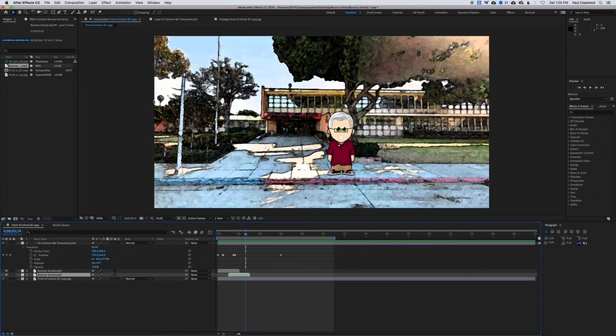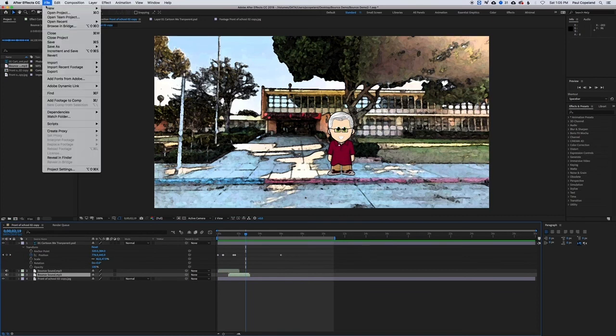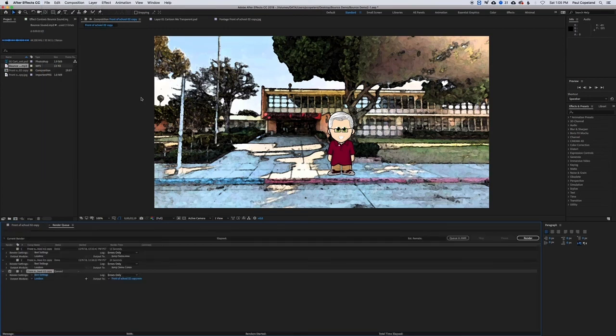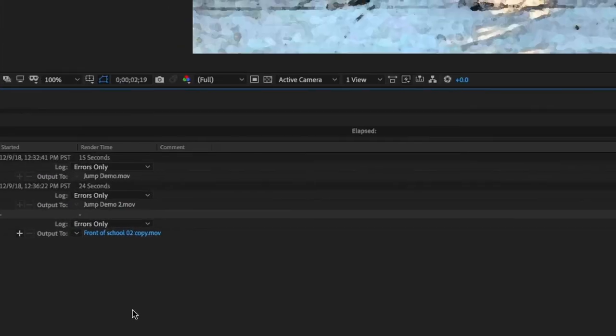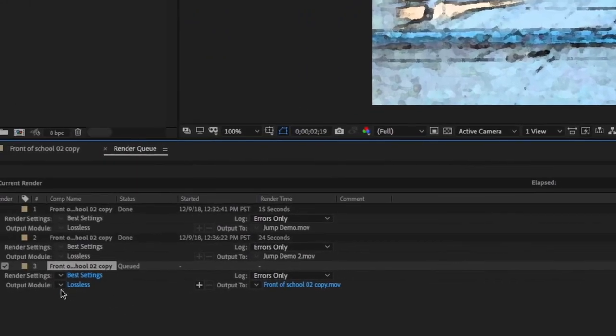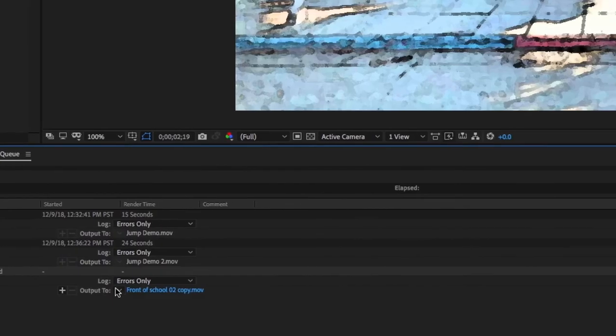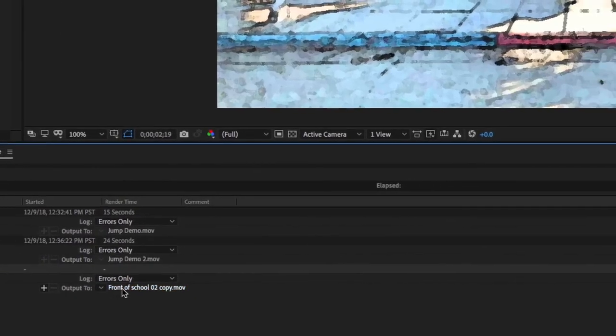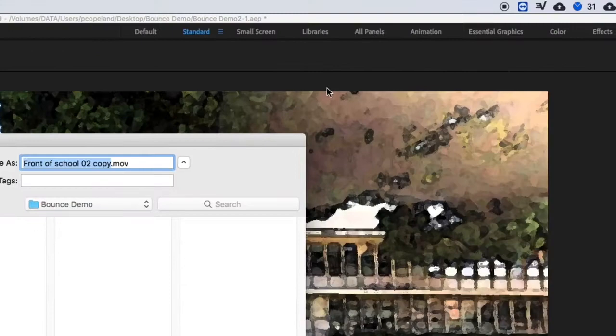And then when you're all done, you're going to go to File, Export, Add to Render Queue. Your render queue's down here. And what you have to do is you have to tell it where you want to output to. So over here it's going to say output to, and you're going to set a location.